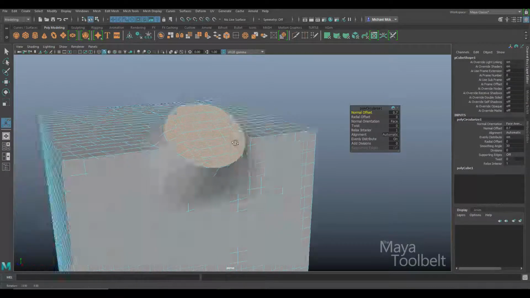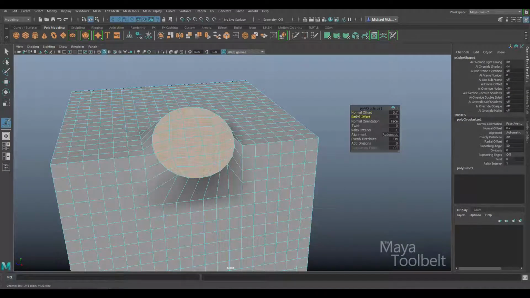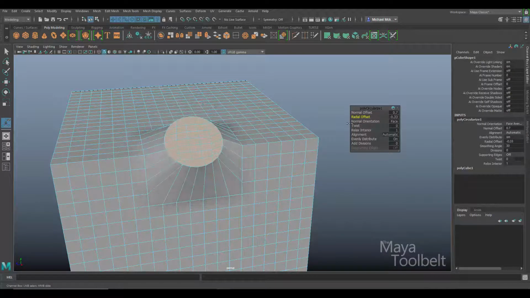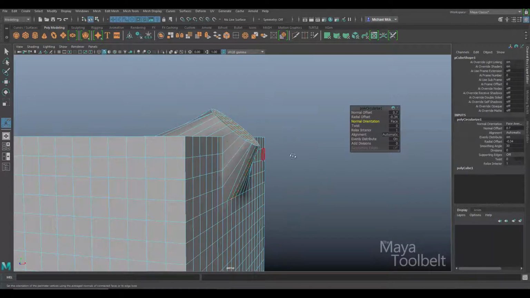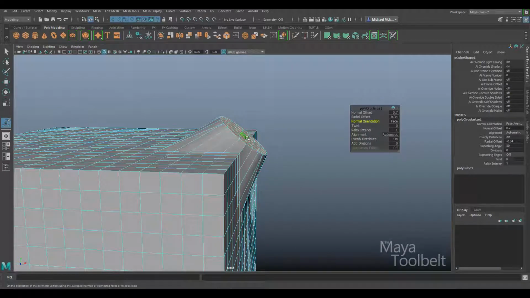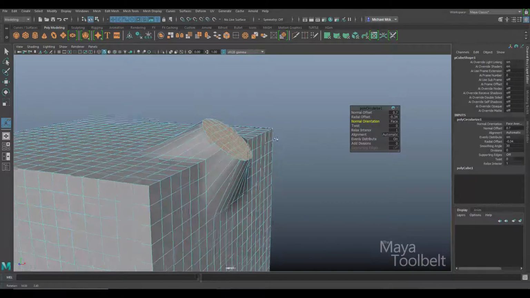We have radial offset. So again, hold down Control, left click and drag. You can see we can grow and shrink our circular selection. Then we have normal orientation. If I left click on this, we have a couple of options. We have automatic, face average, which is what we're doing right now, and edge loop. Now face average, like I said, is averaging the normals of the faces we had selected and choosing the average, which is this diagonal direction right now.